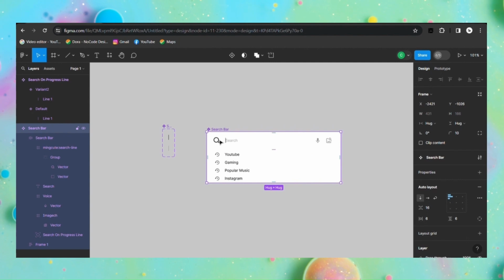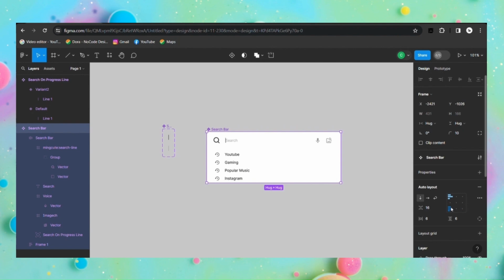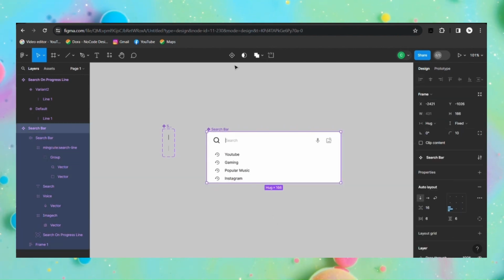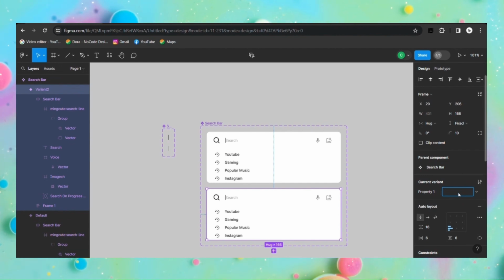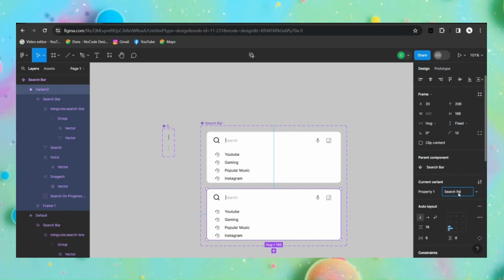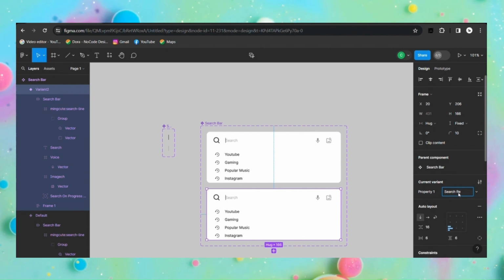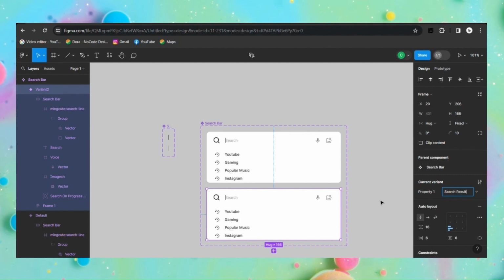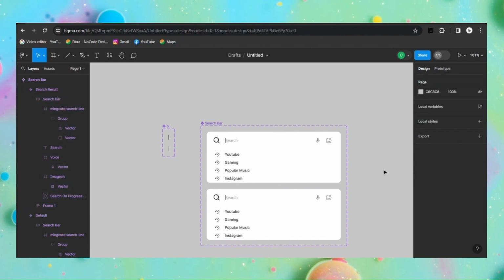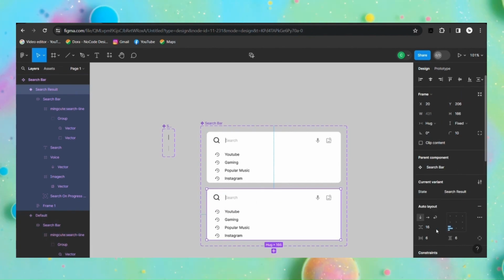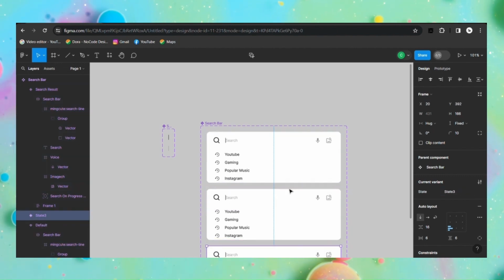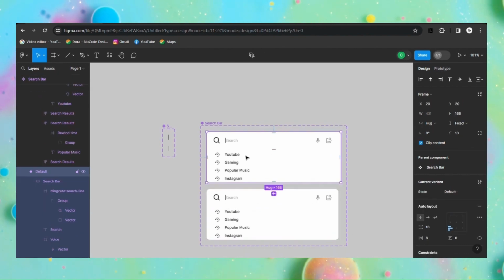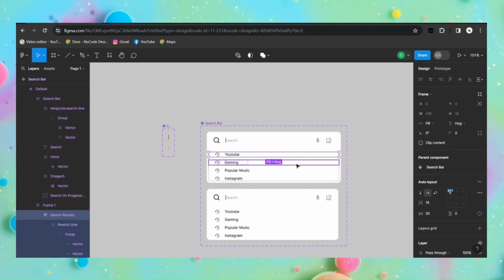Create component and add variant. Now rename the current variant as search result. Make sure that all these frames are in fill container.